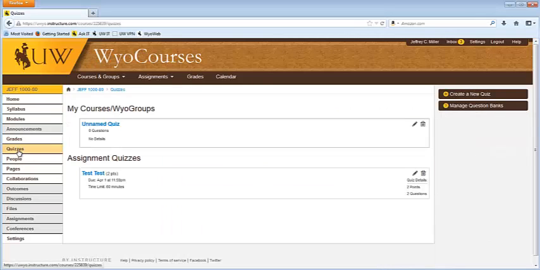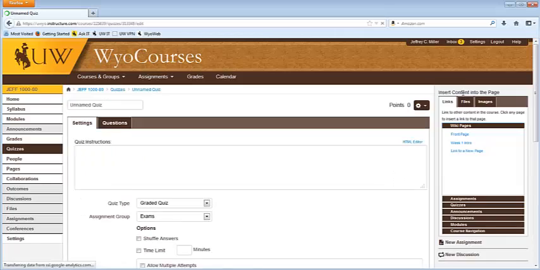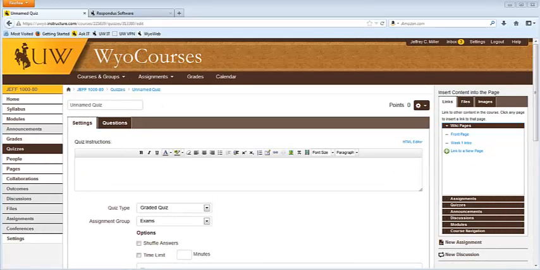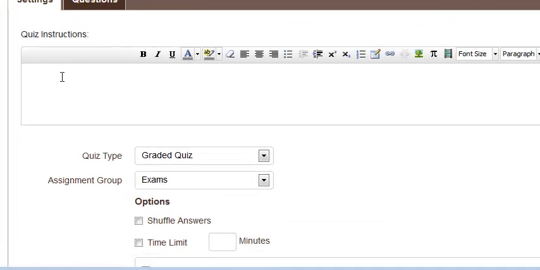So I'm going to click on quizzes, and here I am. Over here on the right, you have a Create a New Quiz button. So here's where you start setting your quiz up. Here's where you put the title. I'm going to call this Midterm Exam. And here's where you enter instructions for, in this case, the midterm exam.